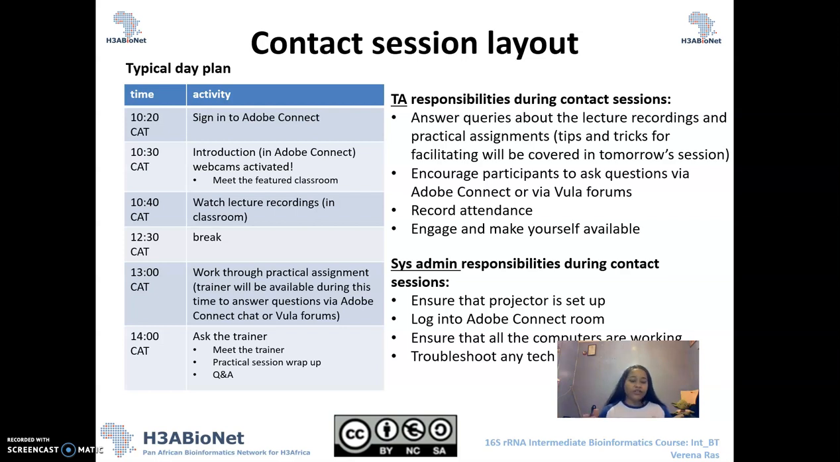And again, tips for engagement and facilitation will come in a later video. Now, the sysadmin responsibilities during the contact sessions are a little bit less than the TA, but essentially the sysadmin will be required to ensure that everything is running smoothly in terms of the technical aspect of the course.